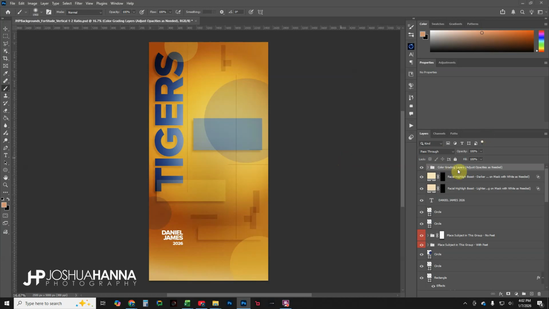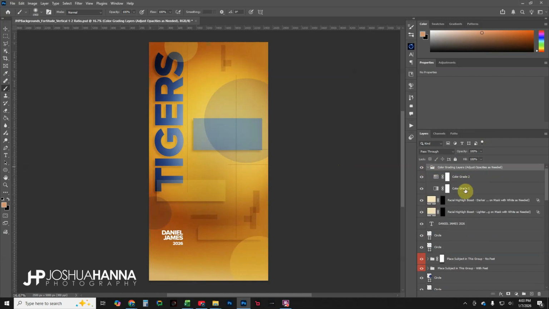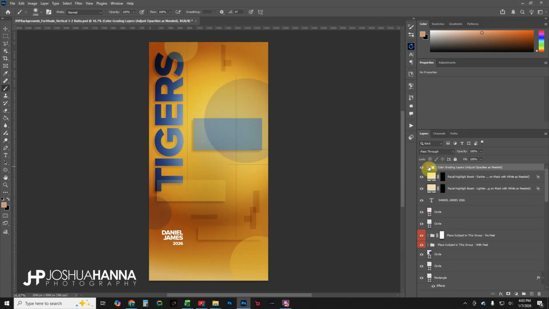Alright, so starting at the top we have our color grading layers. These are typical for me. These are going to be adding extra color and contrast to your images to make them feel a little bit more polished on the end. These are inside of a group, so there's a couple different layers. You can change opacities and things of these as needed to get the look that you would like.